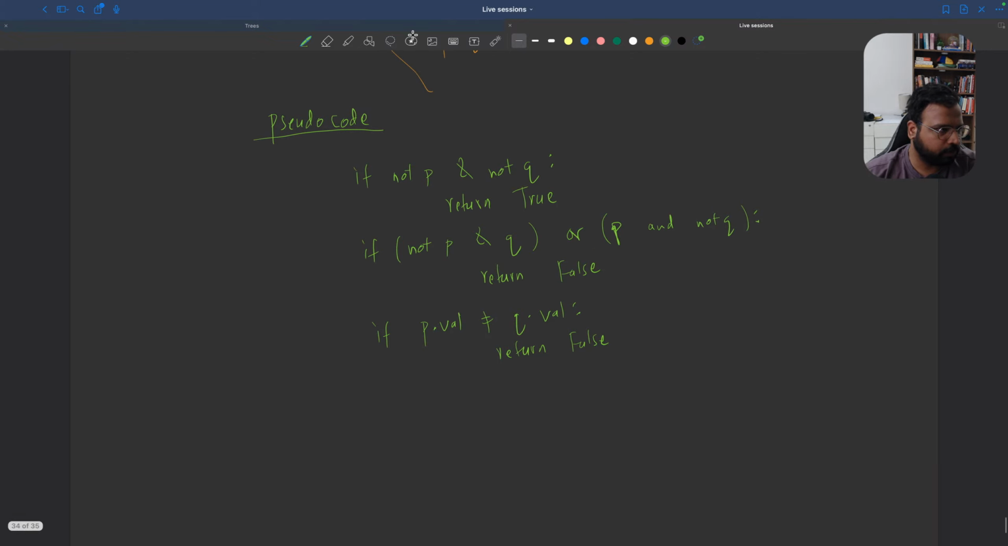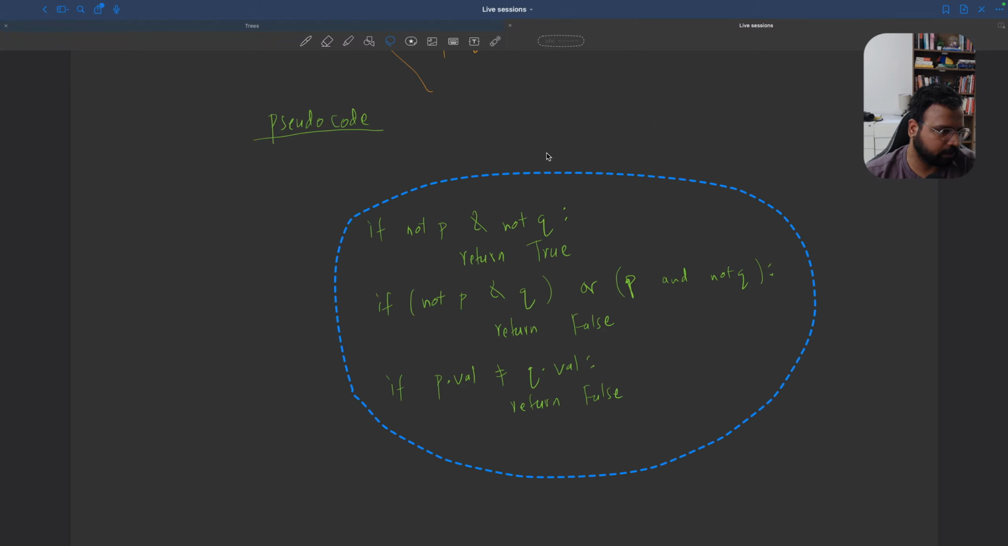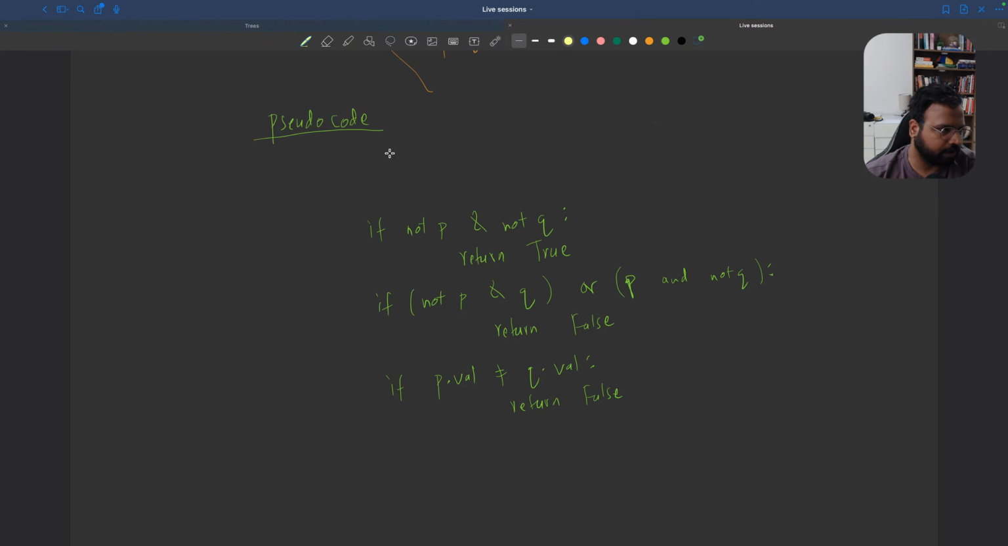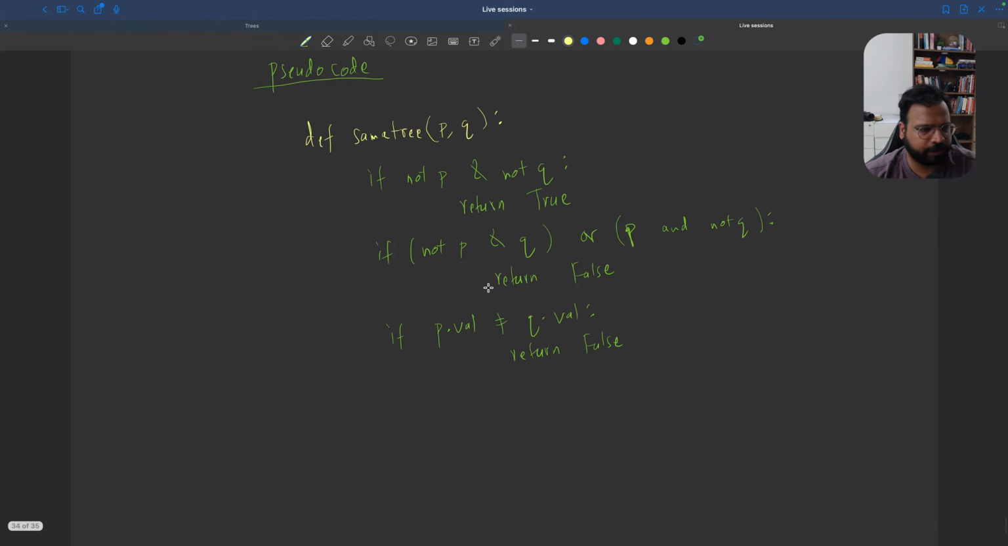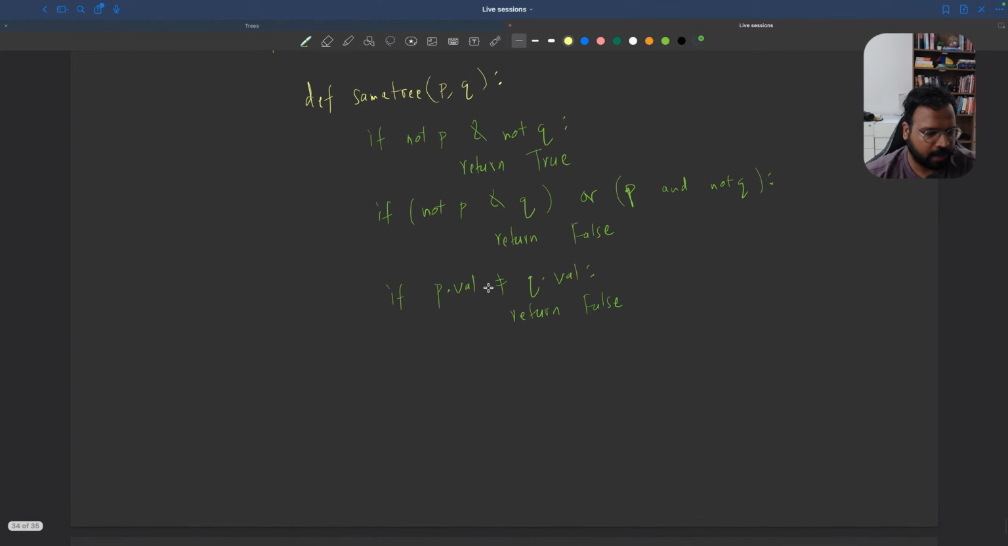And all of this we are doing inside a function which is called same tree. This is the job of a function which is same tree. So here I'm having a function called same tree which takes p and q. Okay. If this much is done, then what do we need to check? After that, we need to check.